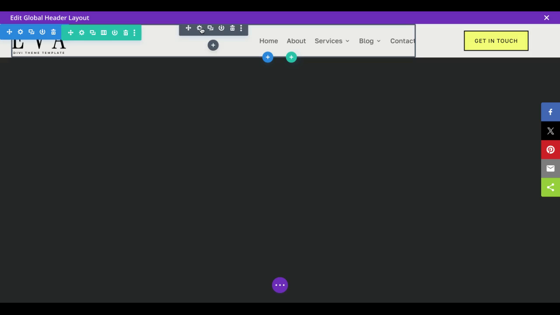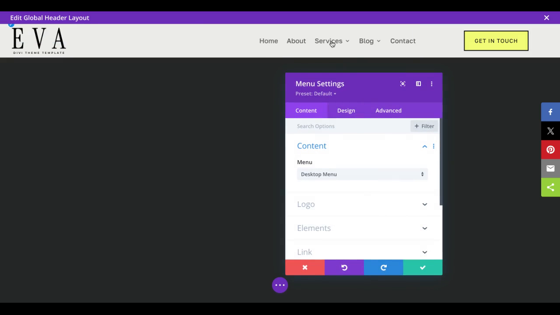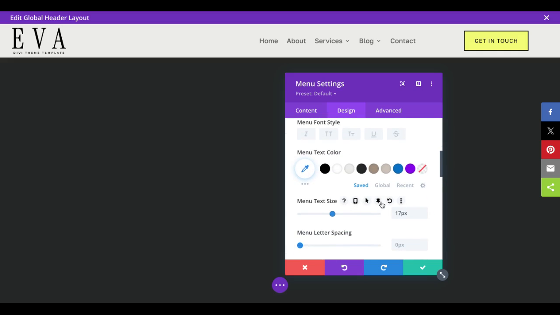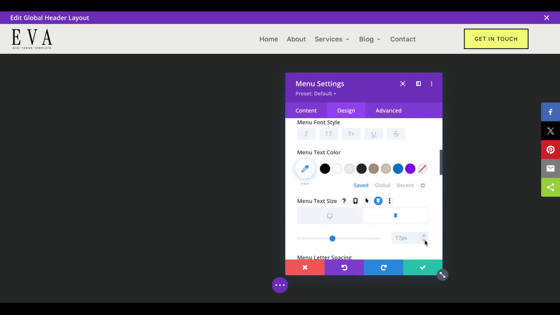So I also want to do the same for my menu text here. So I want the sizing of the text to be slightly smaller when it scrolls. So I'm going to scroll down, go to the menu settings, go to design, and then I'm going to hover over, go to the sticky icon, select this, and then I'm just going to put this down to 15 pixels.